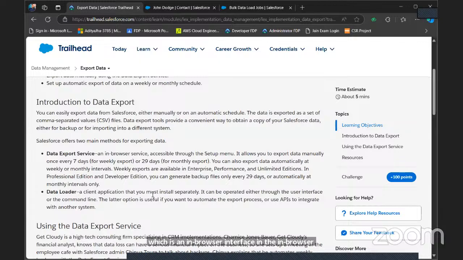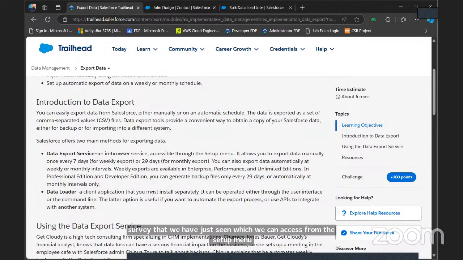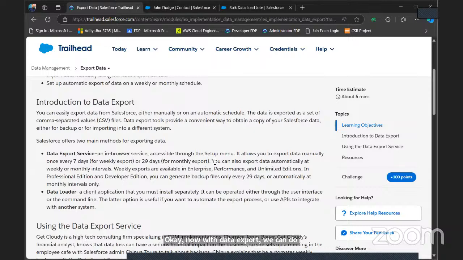Now with data export, we can also do automation. You can see it written here: you can also export data automatically at weekly or monthly intervals. Although the feature might vary depending upon the edition of Salesforce that you are using, whether developer, enterprise, performance, whatsoever. So you need to check that.